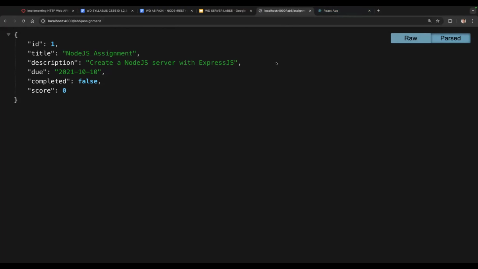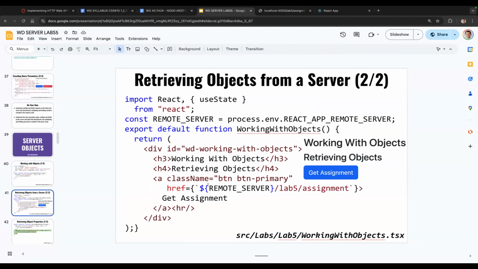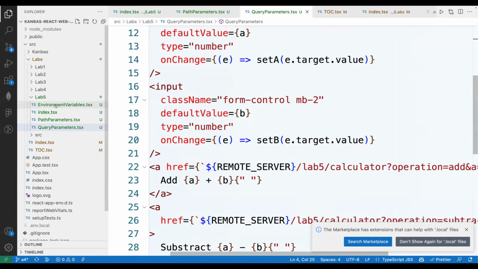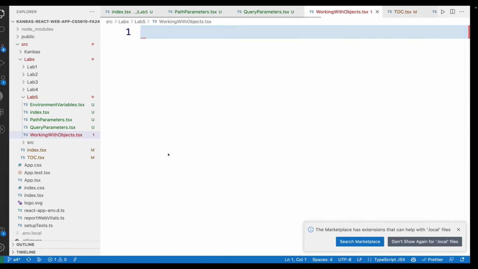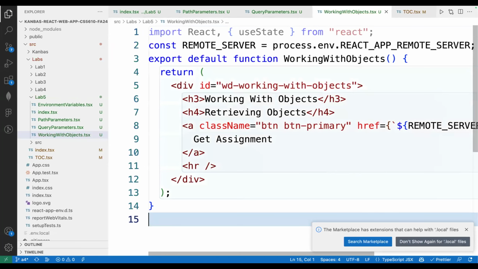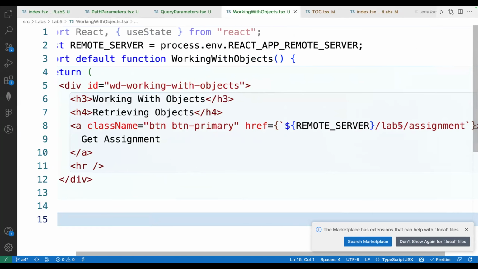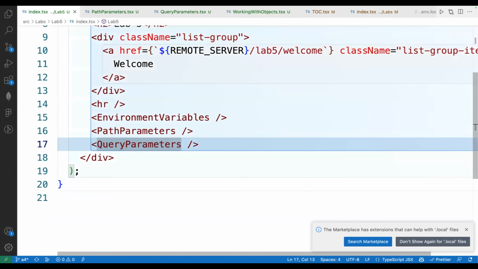But instead of doing it like this, let's create a user interface that can access this. Let's create just a hyperlink in the user interface that can connect, and click on that. So let's do that in the TSX on the client, in Lab 5. We'll have working with objects, and let's copy this, which just creates a hyperlink so that if you click on it, it gets the assignment. It goes to the remote server Lab 5 assignment. So let's include this in the Lab 5 component.